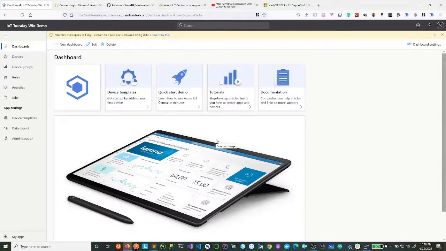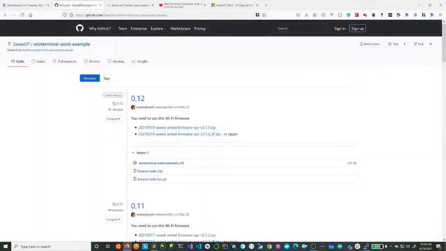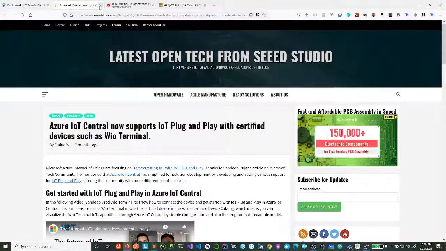Also know that the Wio Terminal has been approved as one of the Azure Plug and Play devices because it has a digital twin device definition set in the repo. But I will not bore you with that. So let's just go ahead and get through with this quickly. Let me move this also here so that we can focus. We don't need this anymore.